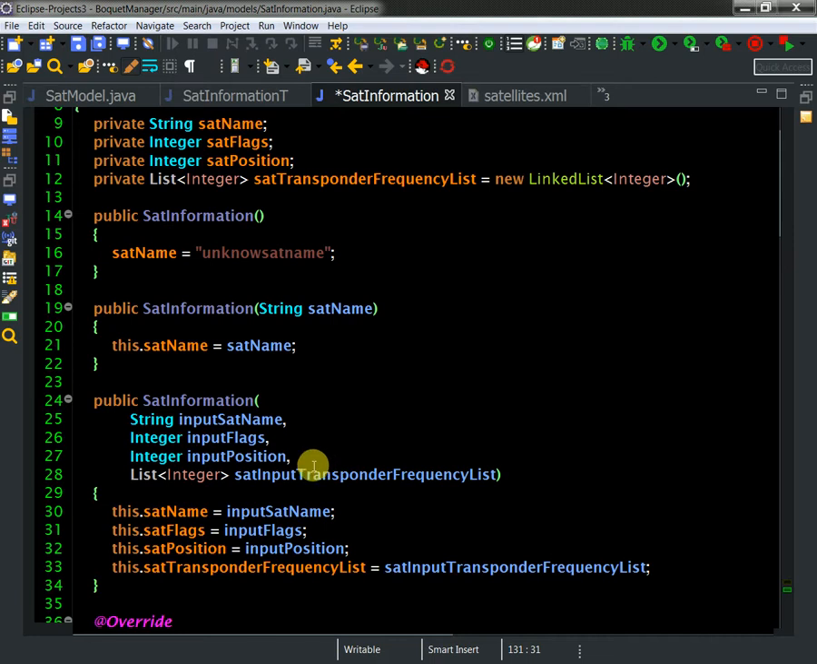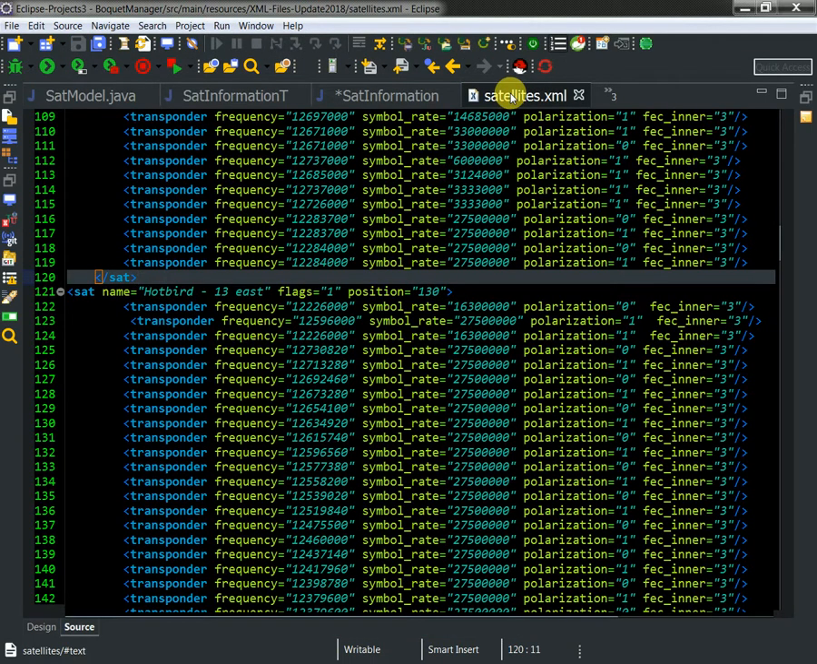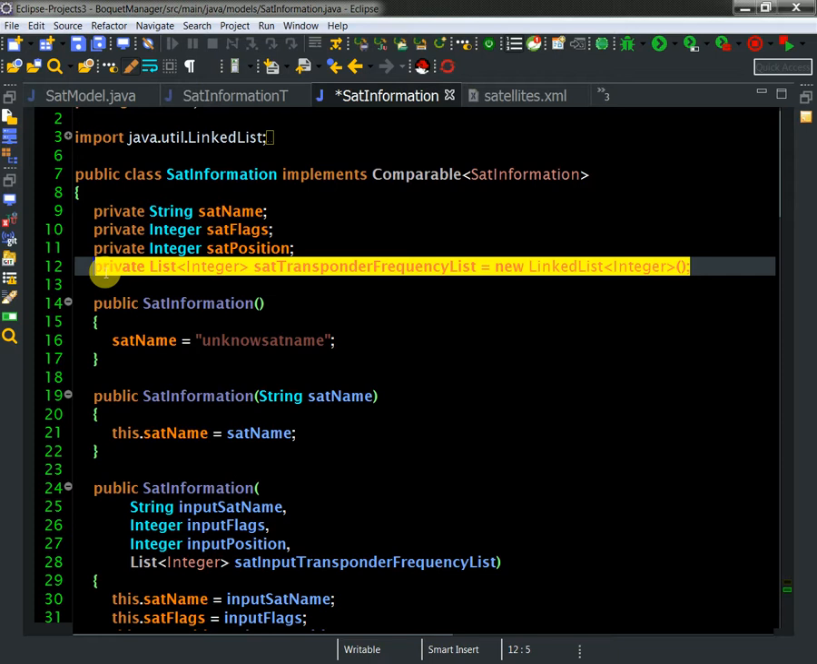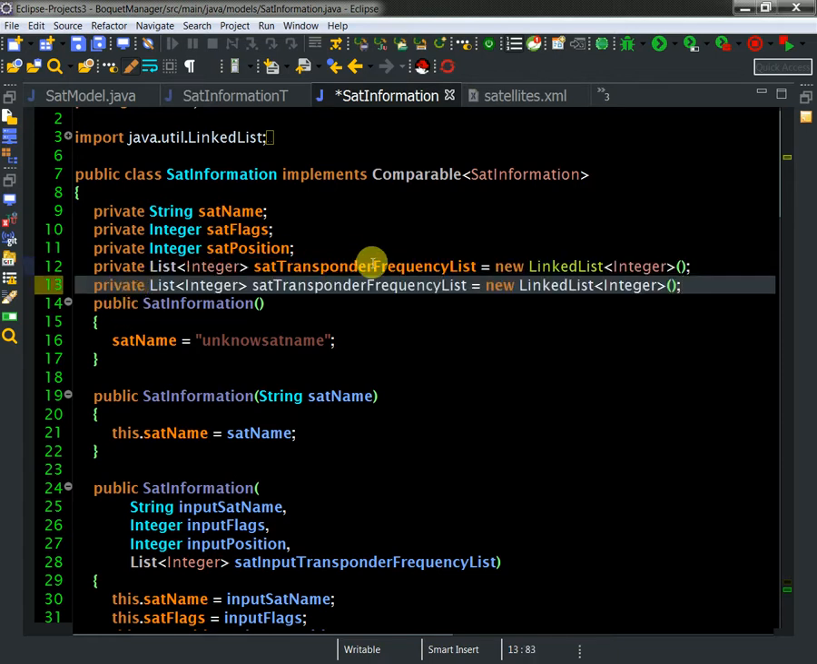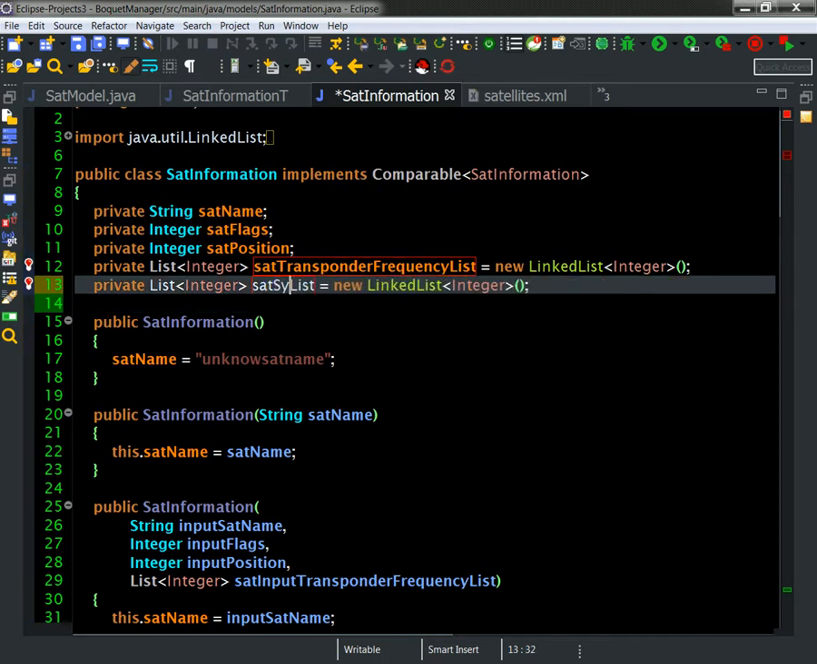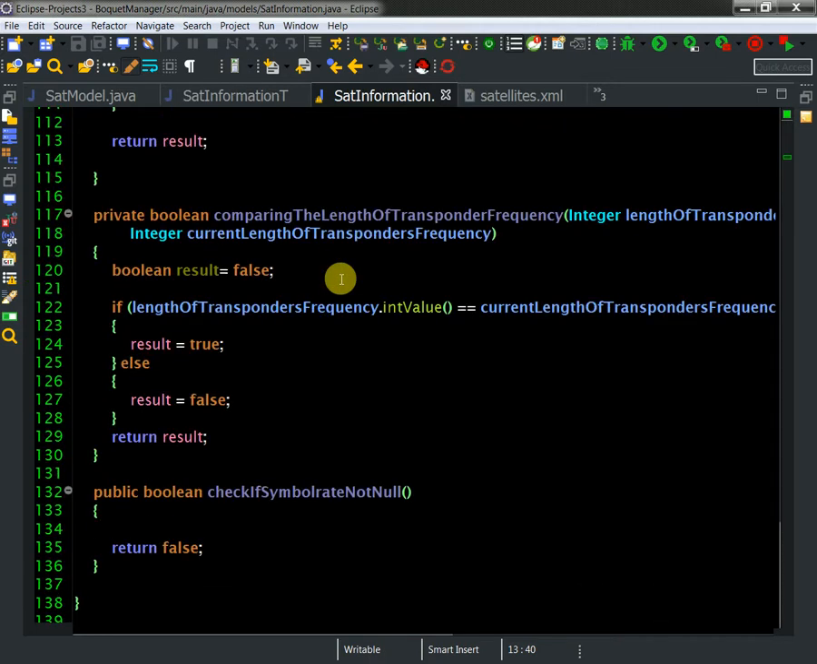Now I'm working with the lists of information. Symbol rate happens many times. So the same stuff, which is actually the same procedure. I'm creating here a variable, setting up a set transport frequency list. No, I actually need to write here set symbol rate list. And I should create getter and setter for this.